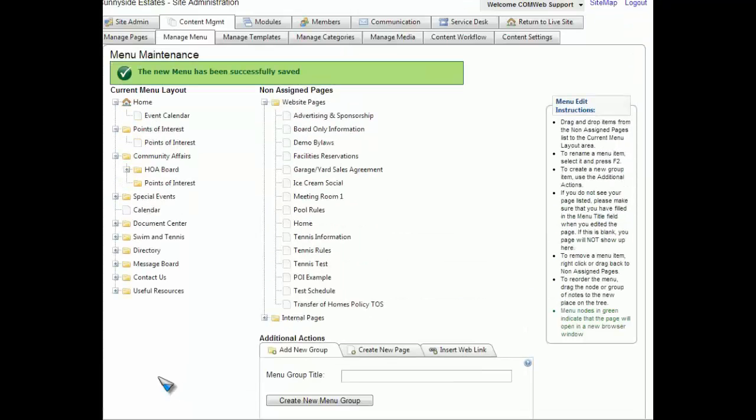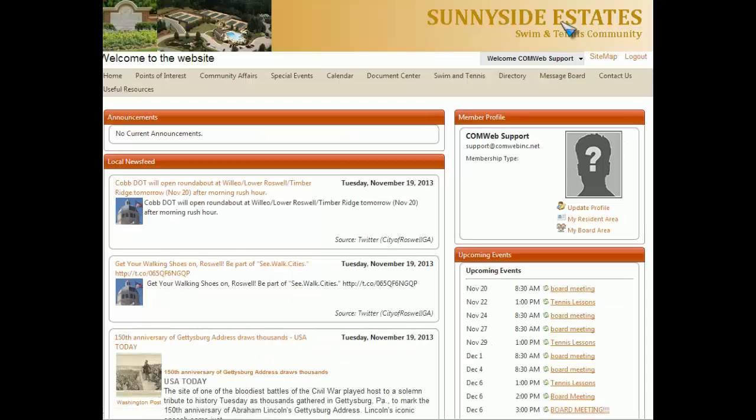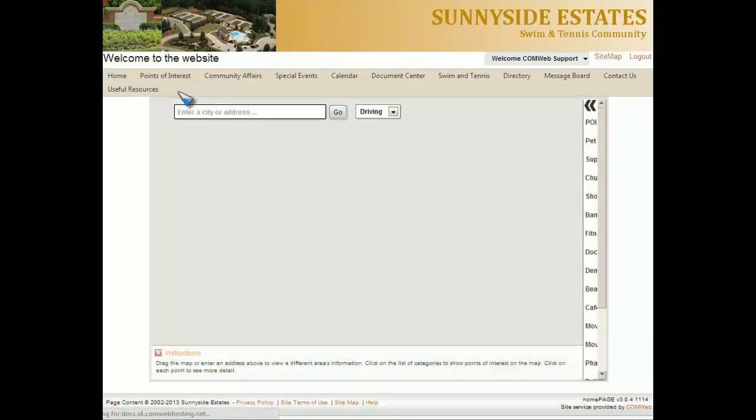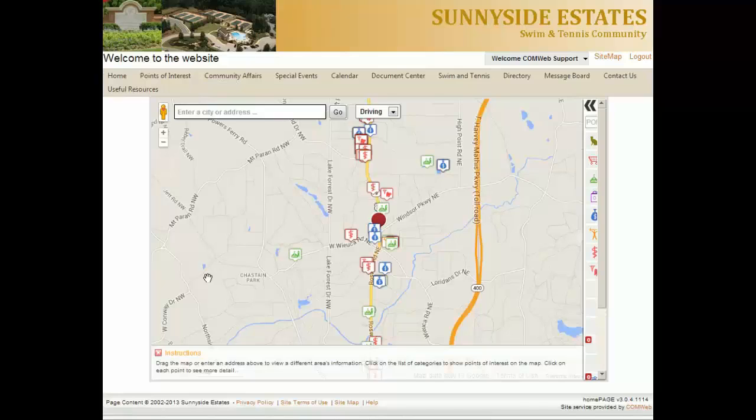If you've done it successfully, you will now get the verification that the new menu has been successfully saved. Now, to see this new page on your website, you will click on the Return to Live Site button. From here, you're going to select where you placed the point of interest page. For this example, we put it under a heading of Points of Interest, and then you can click on the actual page, and it will bring you right back to the page that you just created. You have now successfully created a point of interest map for your community website.